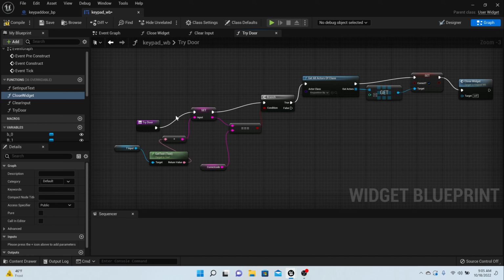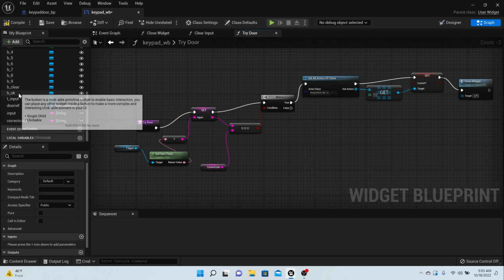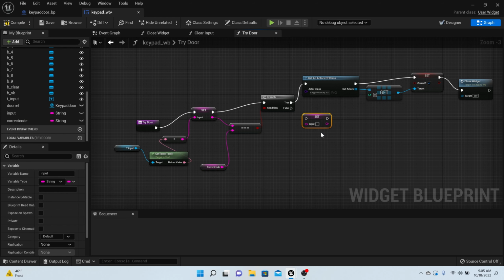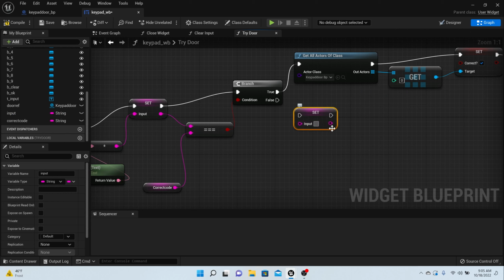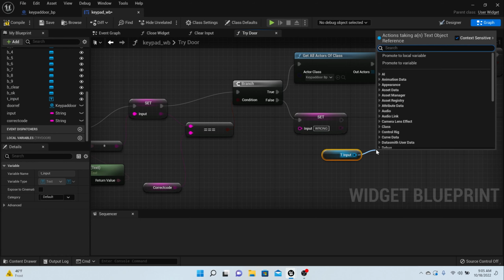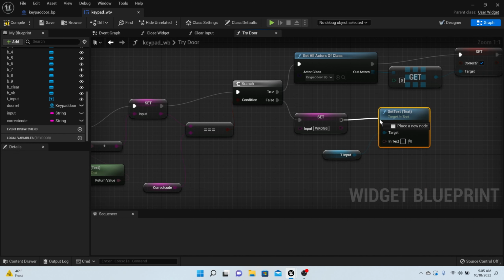Now, if the code is false, we want to do something else. So we want to set the text. So here we go. Set the text input right here. And we want it to say wrong, basically. So we can actually type in here wrong. So when they put in the wrong code and they press OK, then the keypad's going to tell them that it's wrong. And then we need to set the text. So grab out your text, drag off of it, set text right there, and you just connect the pink to the pink.